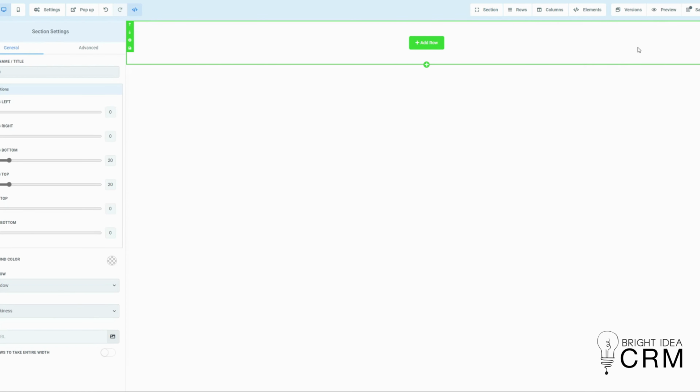Now it's time to actually build some stuff. So your page is made up of sections, rows, columns, and elements. And I'm going to go through each one of these. The first one is section. This is going to be your big section on the page. It's going to go all the way from one side to another.